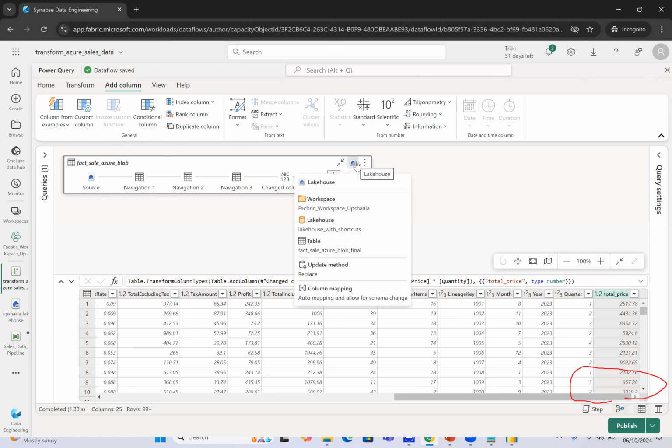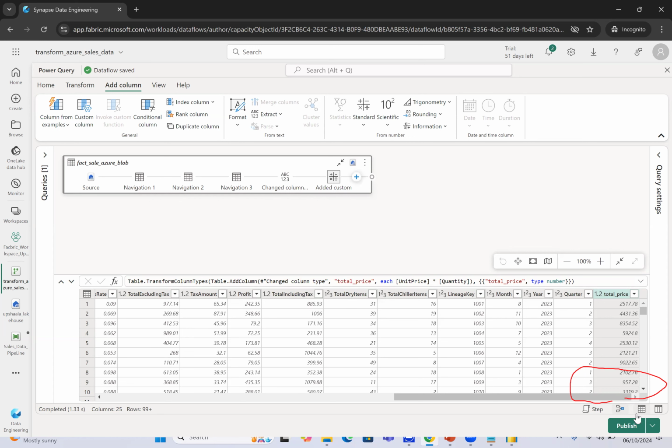This is a destination, lake house. I'm going to store the data in the lake house shortcuts. What is the table with which it gets stored? The final table is fact sales Azure, all these things. If you want, again, you can update the model, you can replace. Fine. So click on publish. Do you want to publish now itself or publish later? I want to publish now itself. Just click on publish.